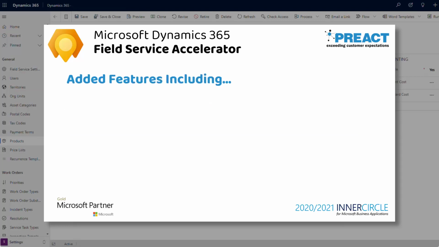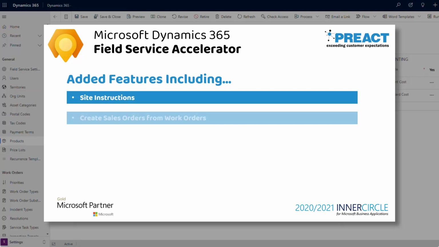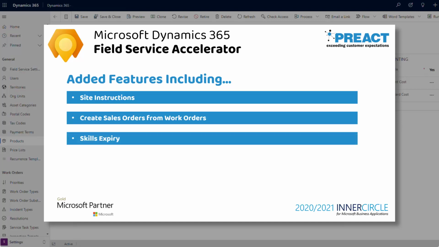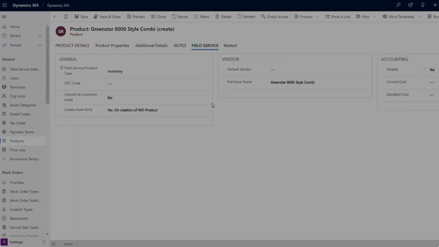platform. So we have things such as customer site instructions, which will add on to default functionality, the ability to create sales orders rather than invoices from work orders, the ability for your engineers to have skills and certs that expire, and the ability to change when a customer asset is generated by the system. So these are things that, if you're familiar with Field Service and Microsoft Field Service, you will know will give you benefit from day one of your project and reduce implementation costs significantly.